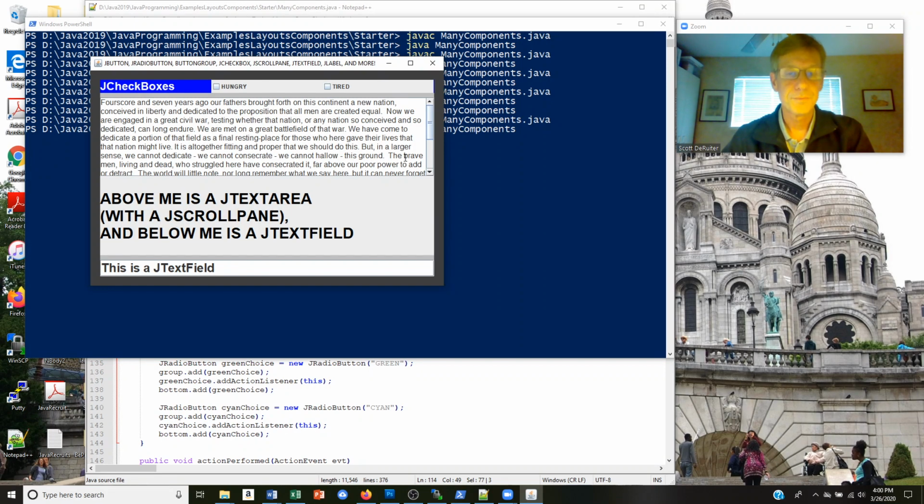Okay, let's take a look at this next panel. Another panel. This one has a border layout. The primary layout of this particular card is a border layout. And there's something up in the north. That's the JCheckBoxes, hungry and tired. There's something in the south. This is a JTextField. And then there's also something in the center. Remember, with a border layout, the center will just kind of fill it up.